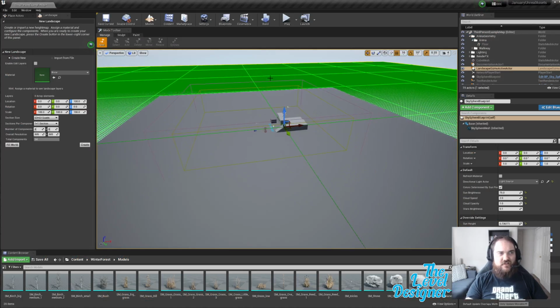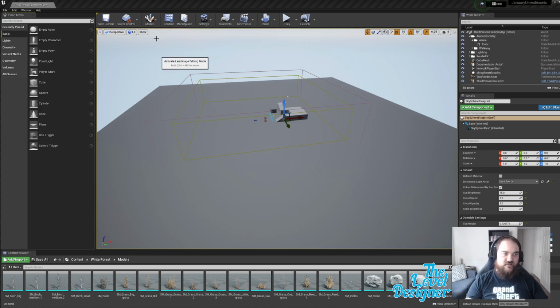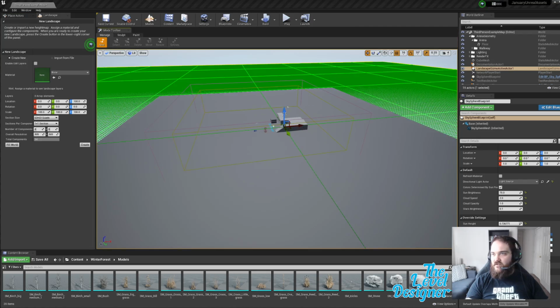So when you create a new landscape within Unreal Engine, you'll want to go to the modes here, and because you'll be in select, you'll want to hit landscape. Once you hit landscape, you'll have all of these options on the side here. You'll either have create new landscape or import from files. So I'm going to just create new.